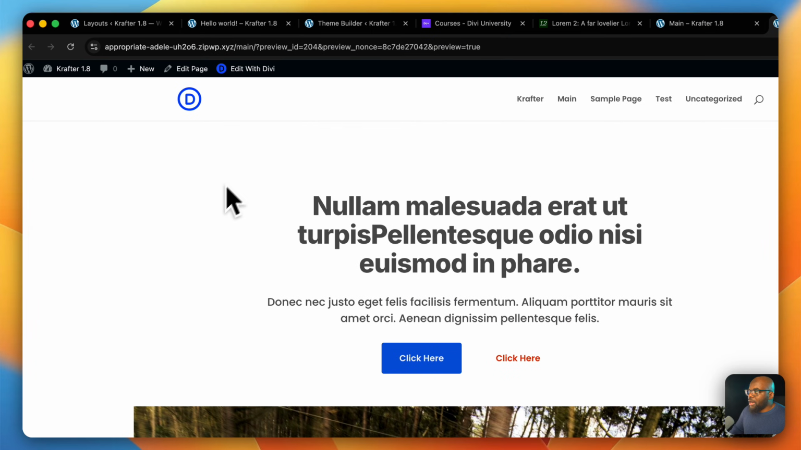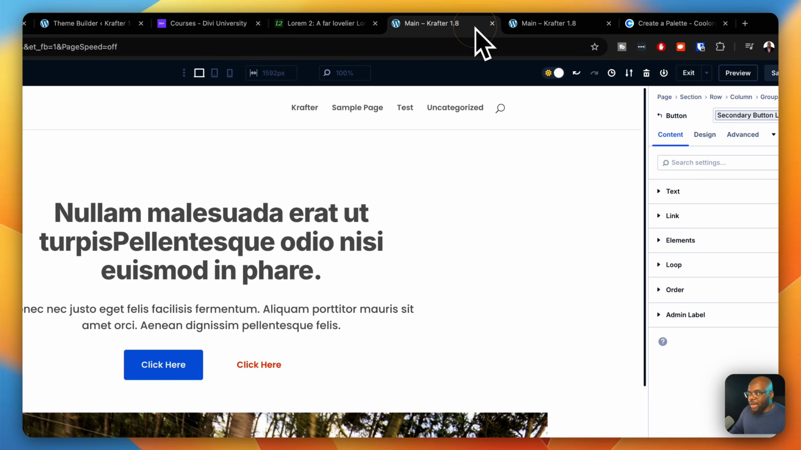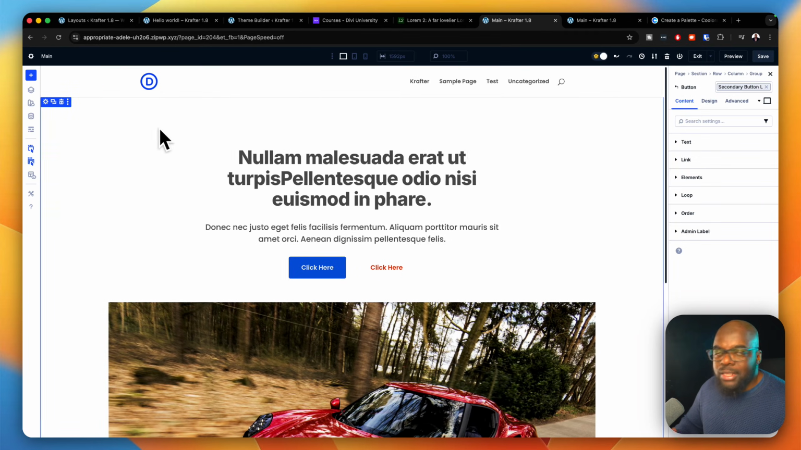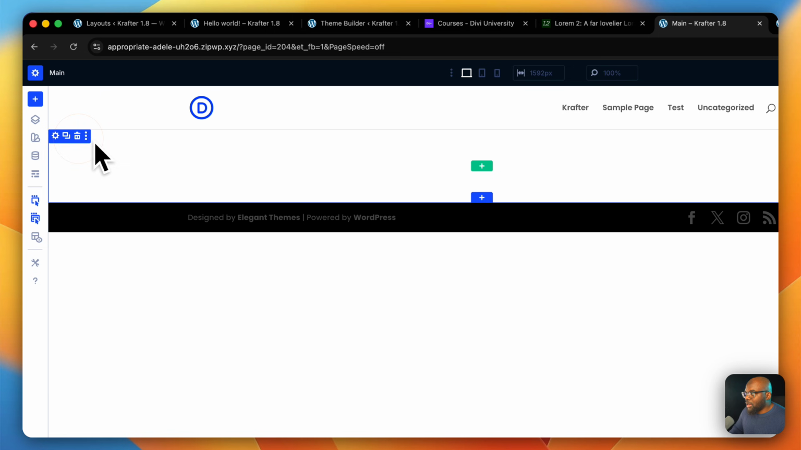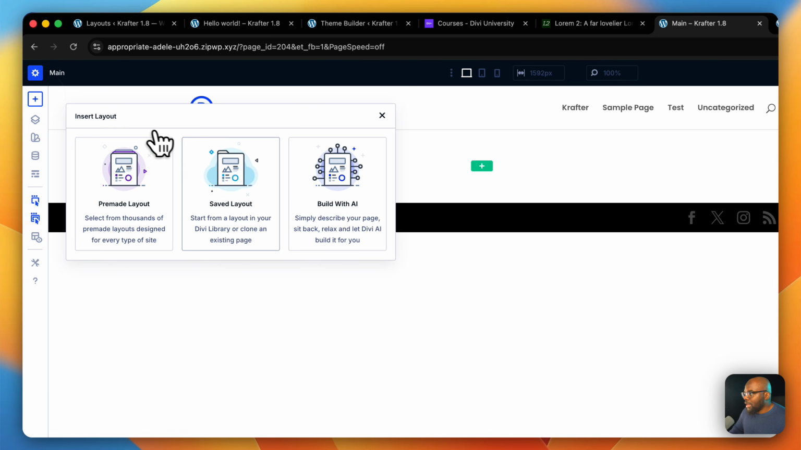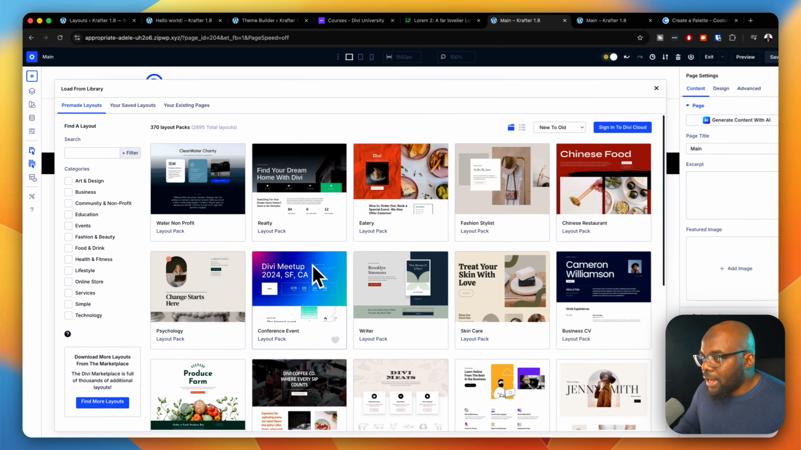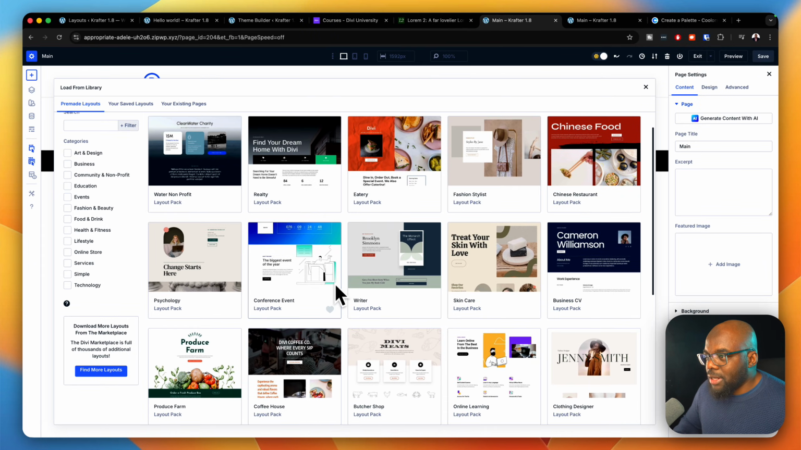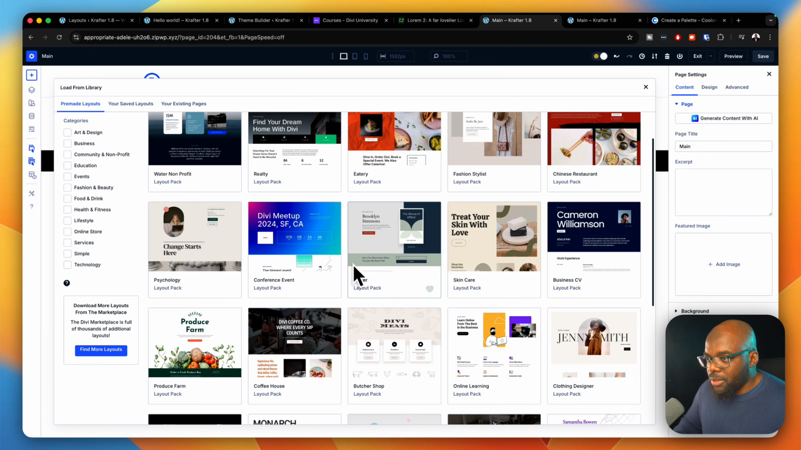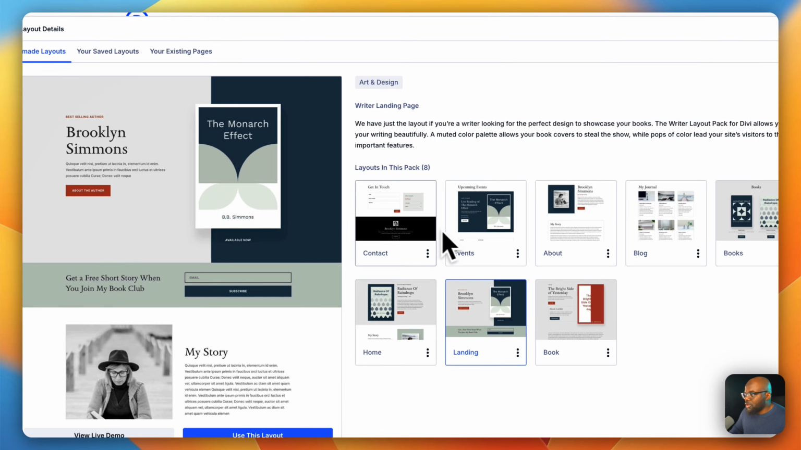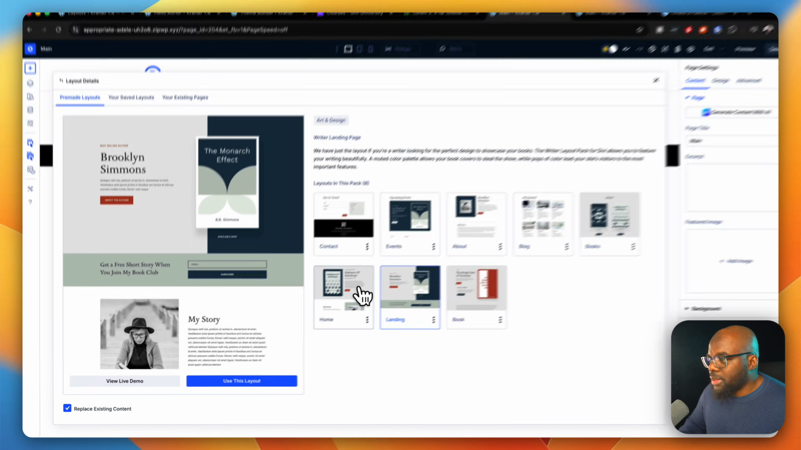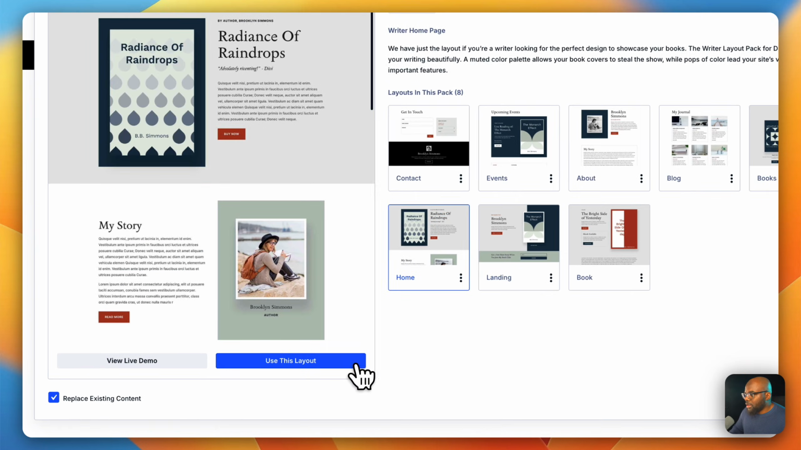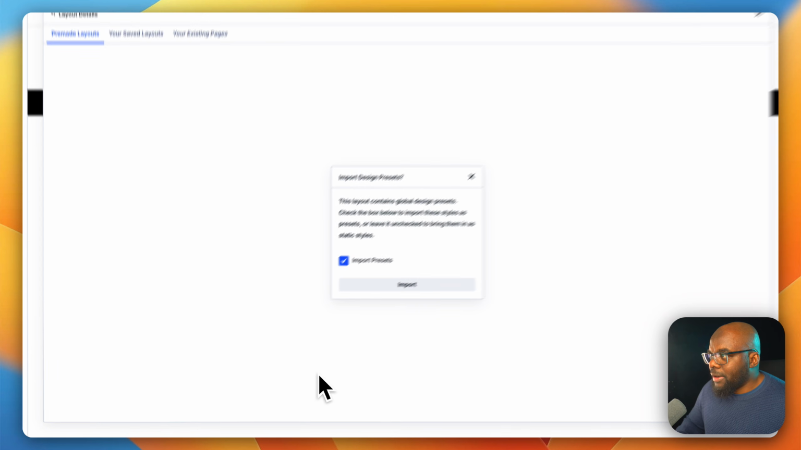So you may say, but Mac, you know what? I want to use the pre-made layouts from Elegant Themes. Well, that's okay too, because all you have to do is to delete what we have here, click on this plus button, and this time instead of going to my saved layout, I'm going to go to pre-made layout. And this is where I get to choose what layout I need to go in and work on. So let's say I want to go and use this one here. Let's go with this homepage here. And then say use this layout.